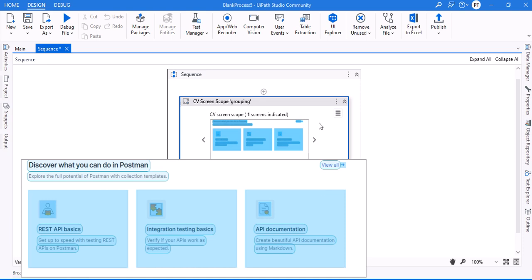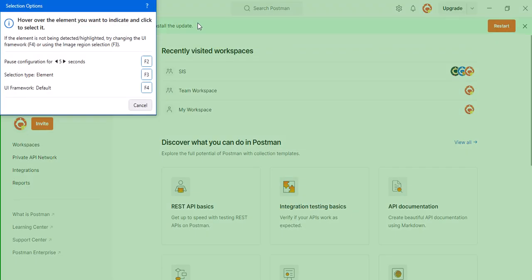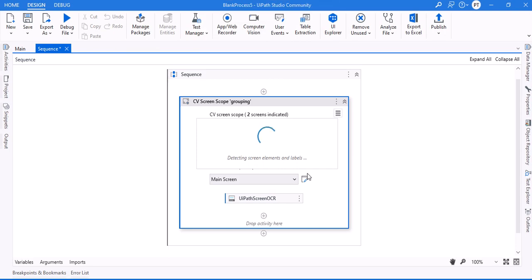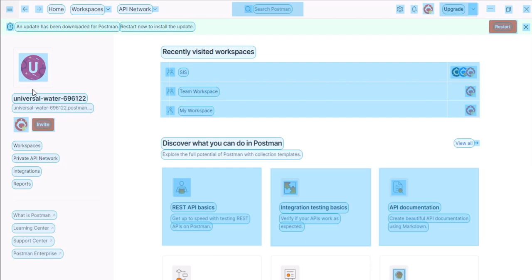So if you want to highlight a particular portion, you can do that using Indicate on Screen, or if you want to highlight a full screen, you can also do that using this. As you can see here, if we see the informative screenshot, it is able to identify all the elements available on the whole screen and is able to mark those elements. This is like an informative screenshot. Based on this we can easily tell that all these elements are identified by the neural network of UiPath, and we can do automation on all of them.